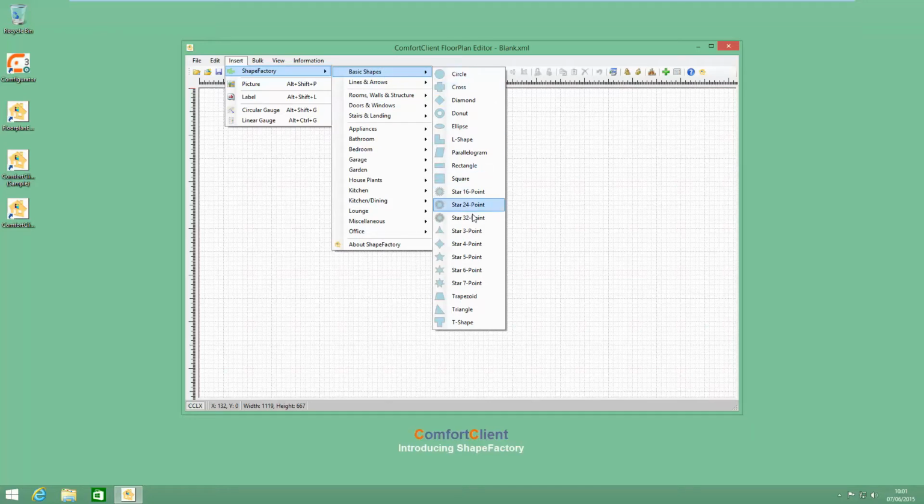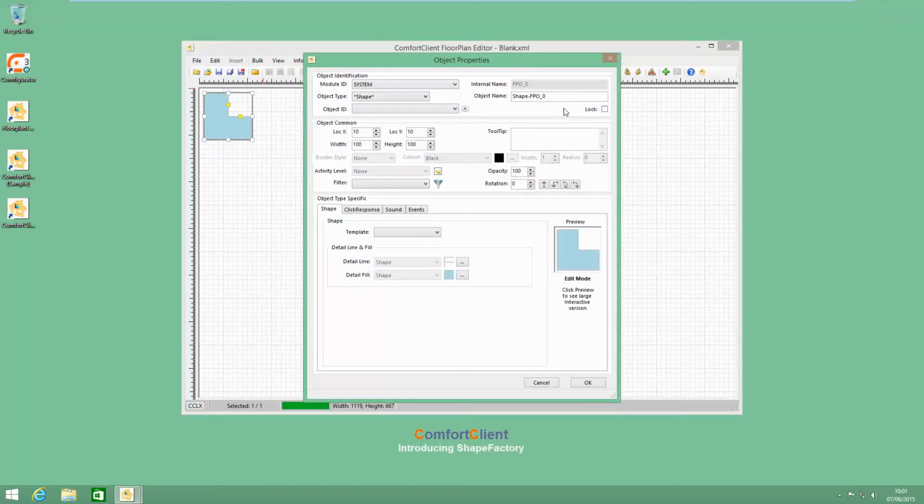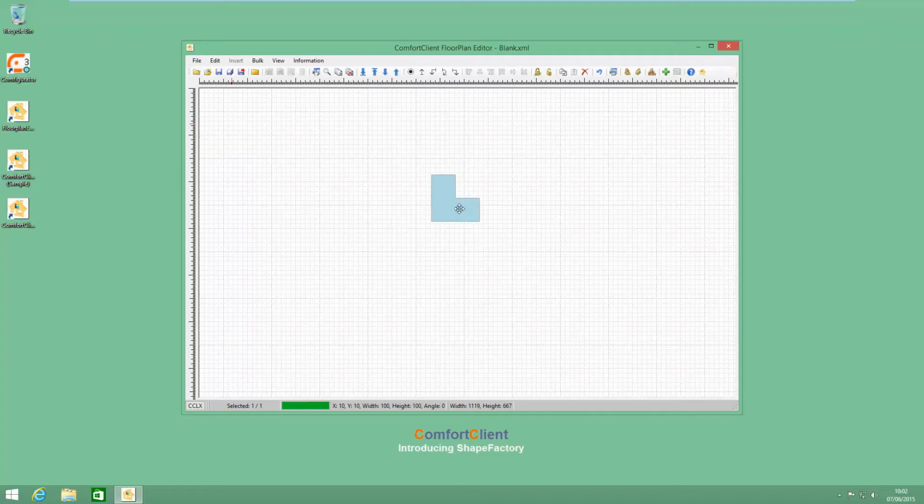So if, for example, I add an L shape to the window, it will bring up properties about that shape. Let me just cancel out of that for the moment. You'll see I can move a shape around, you'll see I can stretch a shape, you'll see I can rotate a shape using all standard features of the editor.